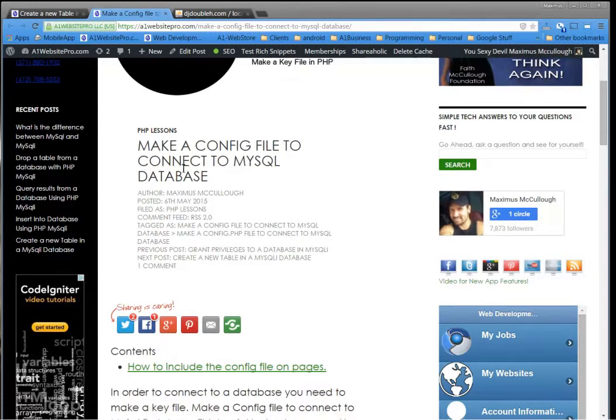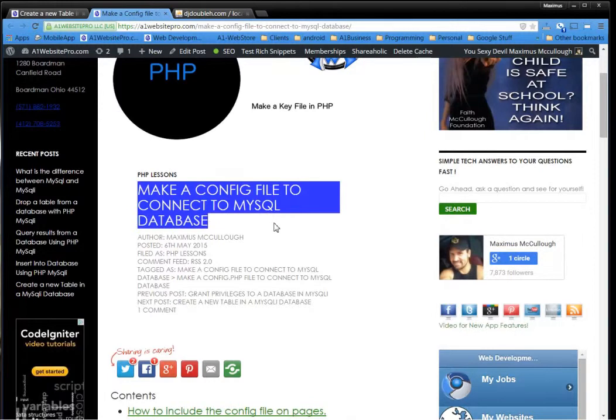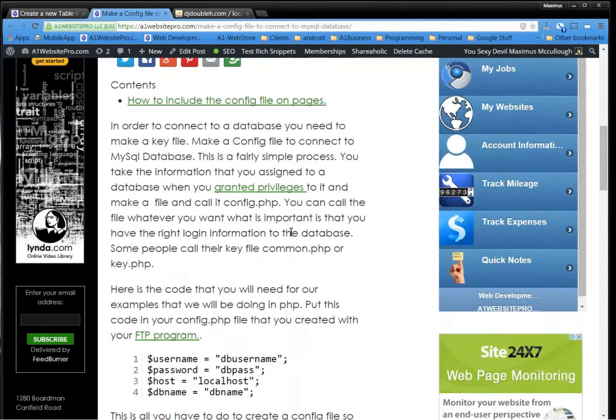Hello, this is Max with AIM Website Pro, and right now we're going to learn how to make a config file to connect to a MySQL database, okay? This is a pretty simple process.